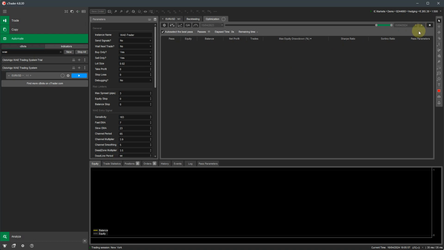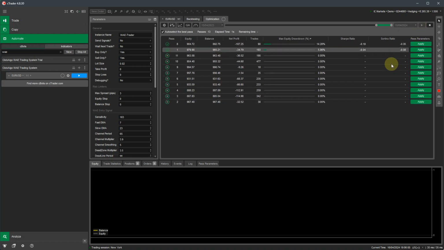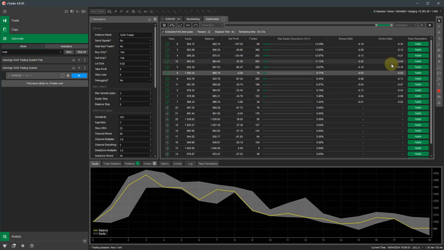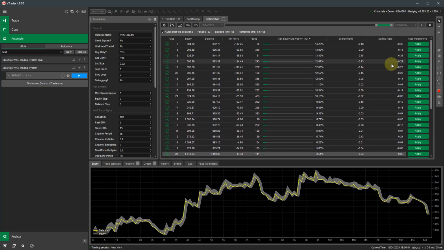So I'm going to click play on here. That's going to run an optimization, finding the best settings for the optimized parameters that we've put in over a period of 1 year. Now it says it's going to run for 5 minutes. So I'm going to pause this video, come back in 5 minutes and see what it's come back with.